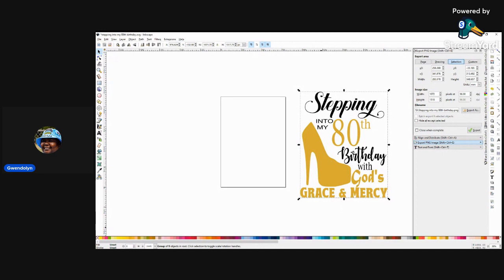Okay, so once it opens up, I'm going to stop sharing here and go over to my Cricut, and let's try to upload this design to see if it will upload into Cricut.